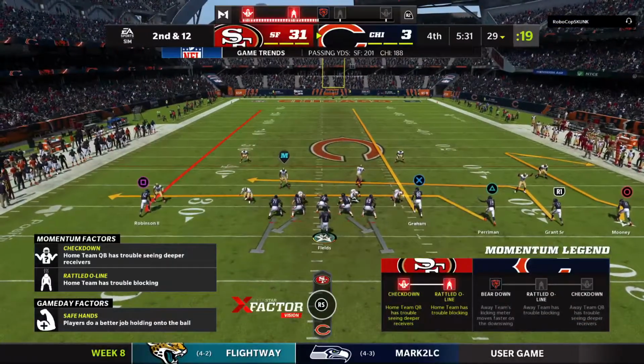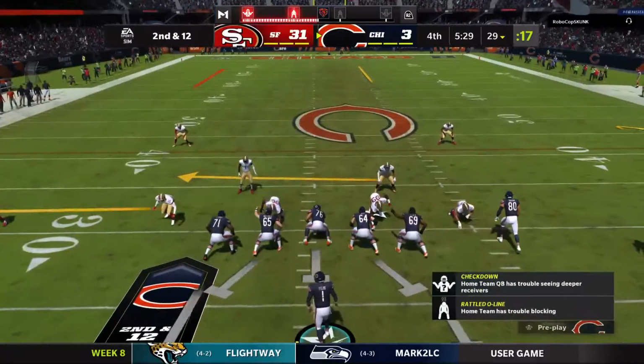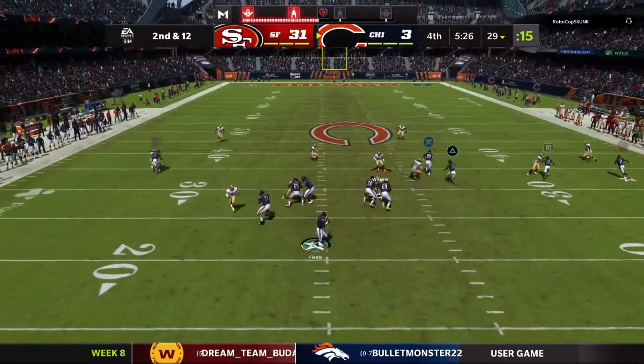So the opening play of the drive goes backwards. Now they'll come up on 2nd and 12. Here's Fields.